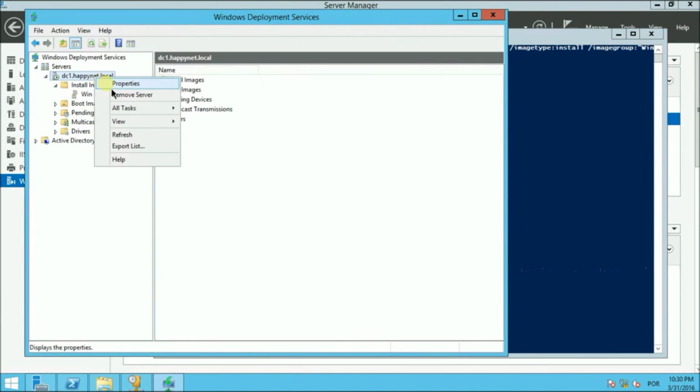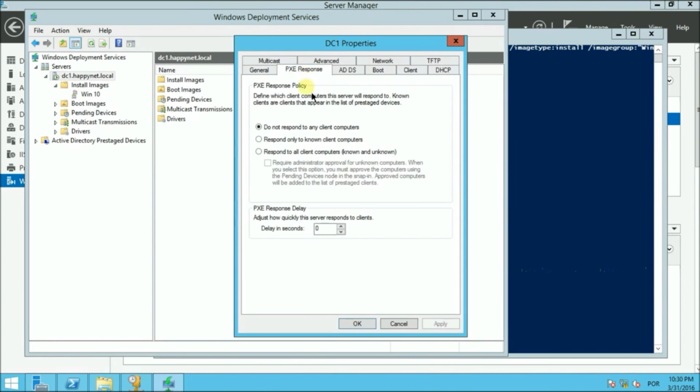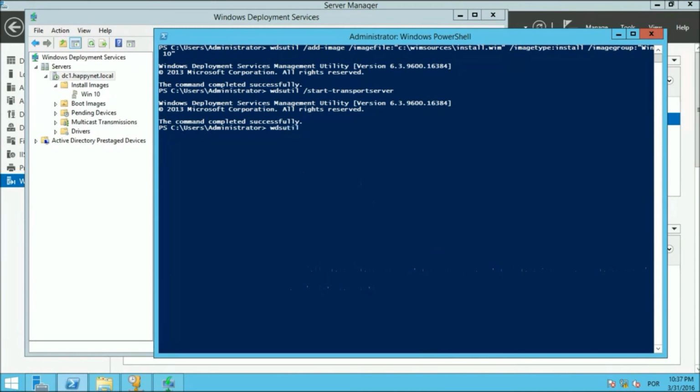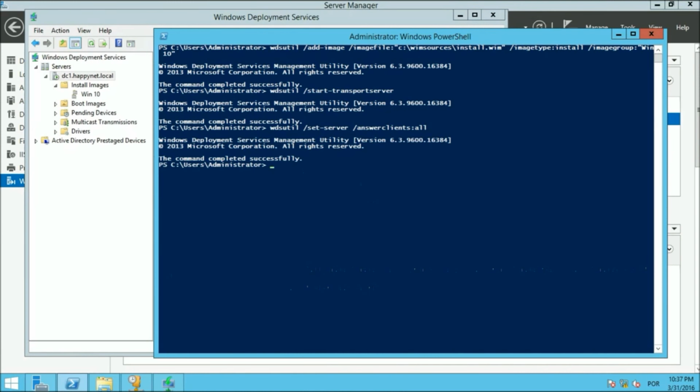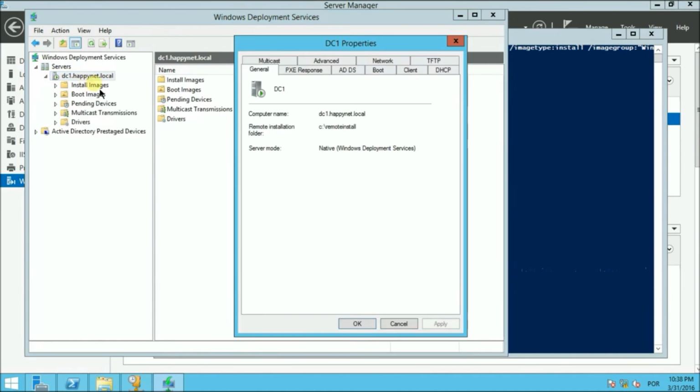As you can see in the properties, the PXE response is by default set to not respond to any client computers. In this case I want it to respond to all the client computers that start a PXE boot. So the command to do this is wdsutil /set-server /answerclients:all. As you can see now, after refreshing, it is configured to respond to all client computers.